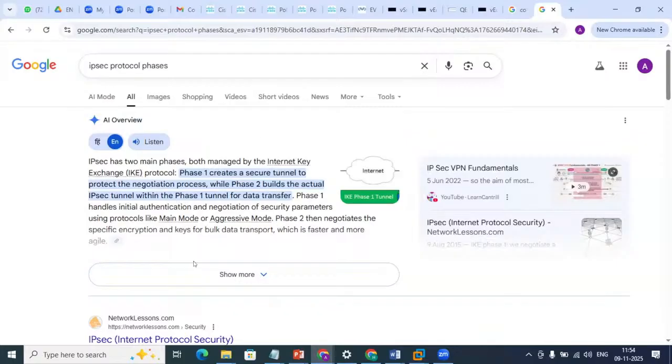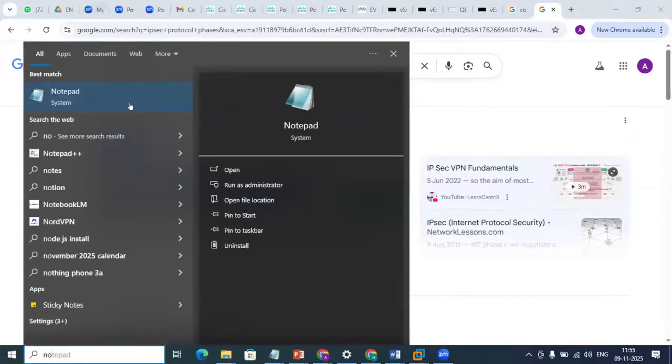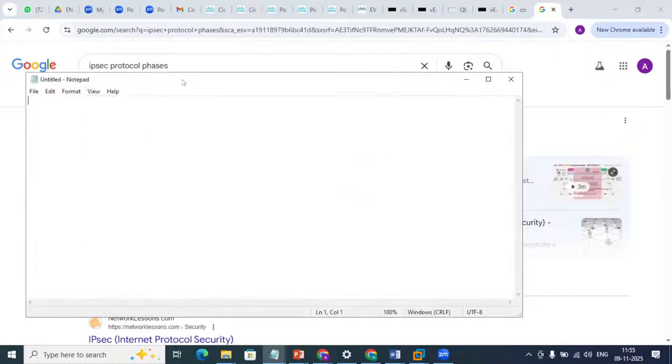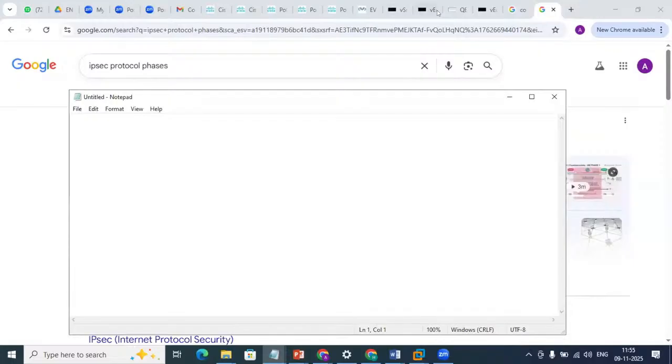But here in the SD-WAN scenario, the initial negotiation process is not being done by IPSEC. It's being done at the time of control connection only. At the time of control connection only. So what happens if I open a notepad? What happens when, let me draw it.